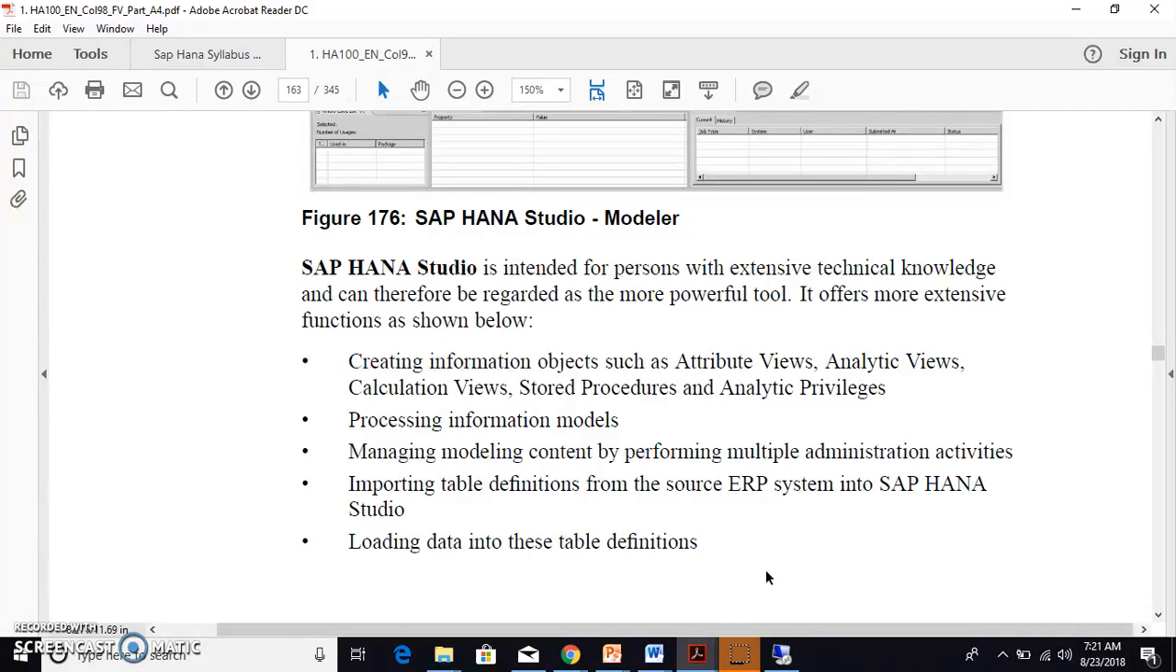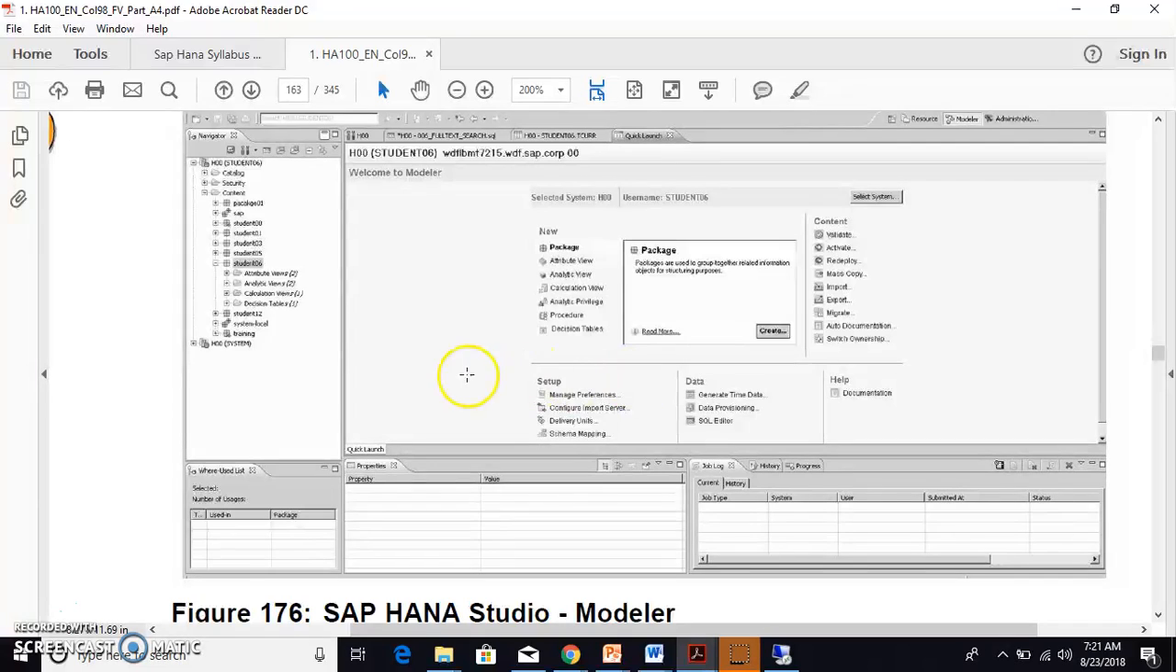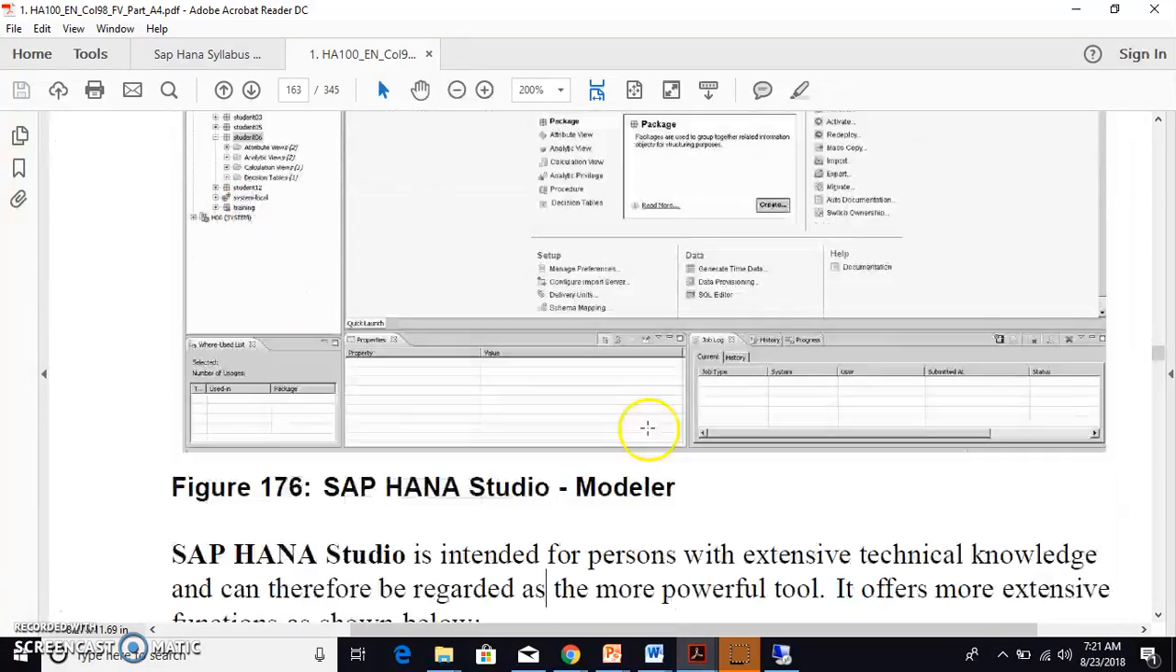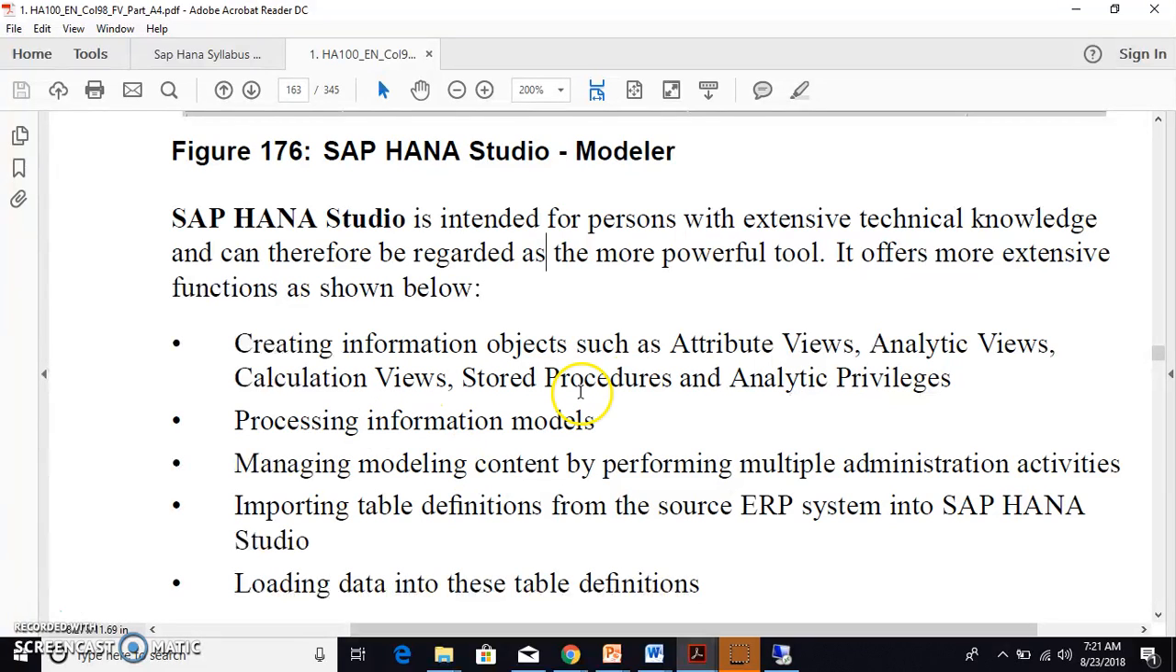Whatever attribute views we are doing, and whatever data loading we are doing, we do it through the SAP HANA Studio. So it's very important for us to understand the HANA Studio. This is how it looks. We're going to see the live session in the system, where we have the server under which we have the catalog, security, content, and the system. Here we'll be creating all these views, like attribute views, analytical views, and calculation views, also stored procedures and analytical privileges as well.